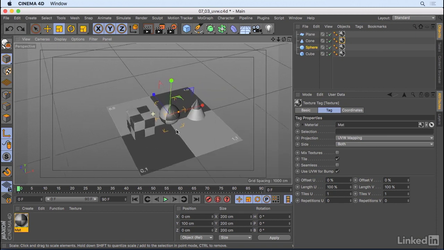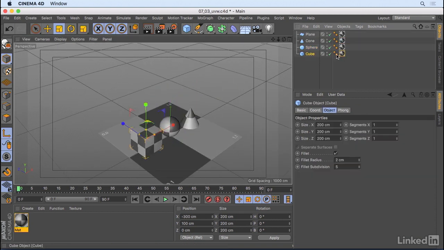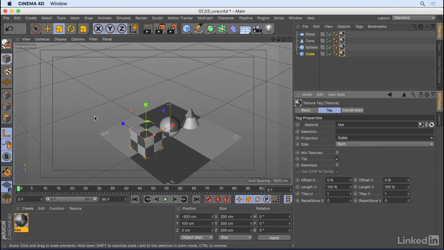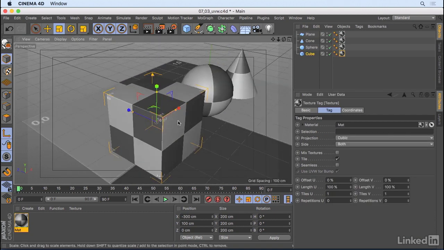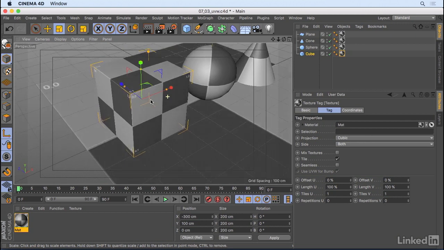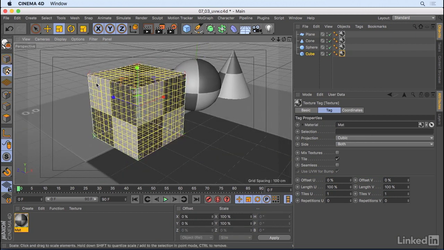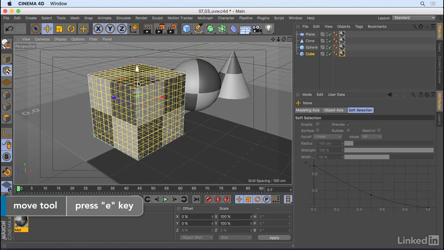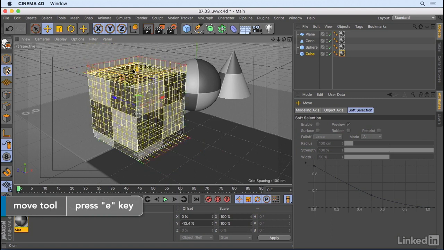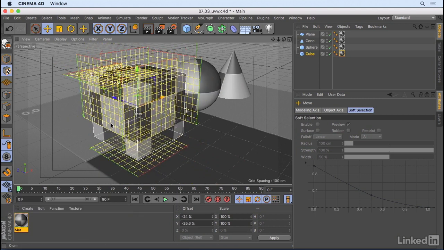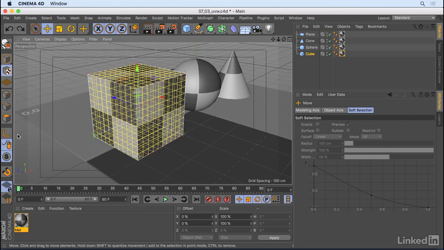So if we look at the cube and we'll change it to maybe cubic mapping, nothing changes. You can see that's a kind of appropriate mapping for this kind of object if you didn't have any UVs. So if you don't have the axis tool turned on and you try and move the texture around, you get this weird kind of things go off in different directions, and I find it not too intuitive. So that's why it's useful just to turn this on.